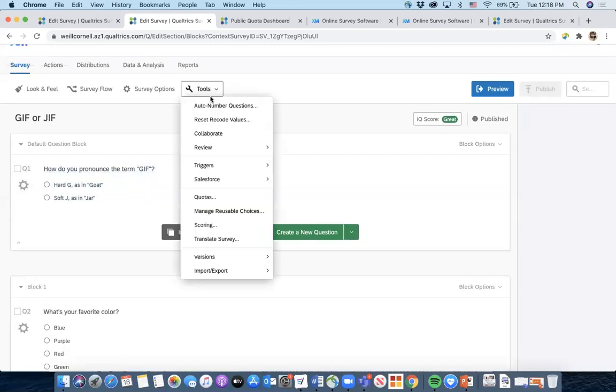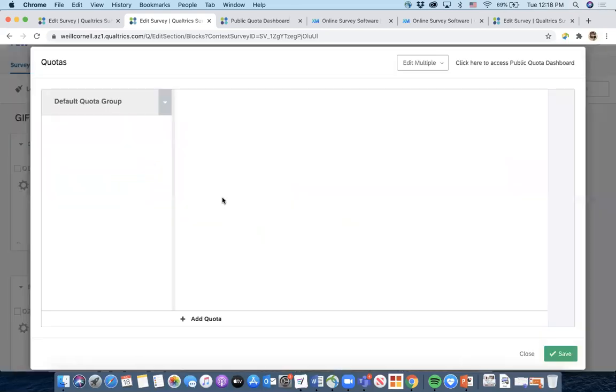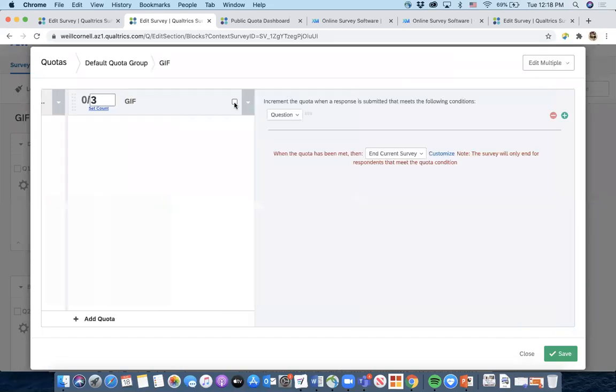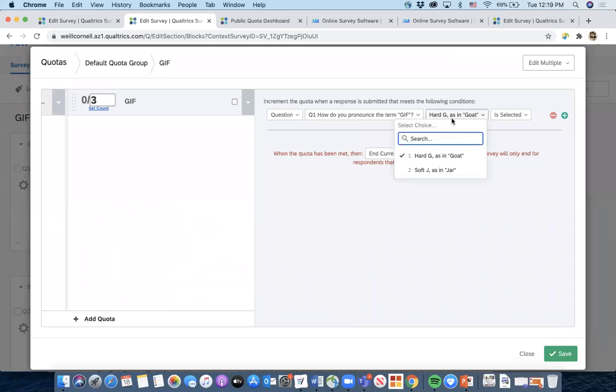So I'm going to go into my tools, again, quotas, and I've got one set up for GIF already. I'm going to go in there right now. So I have a quota set up for the first question. How do you pronounce the term GIF, GIF? And if they select the first option, then the survey ends, right? Because I only want, let's say, 3 in this one, just to make it a little easier. But I also need one for the second option.